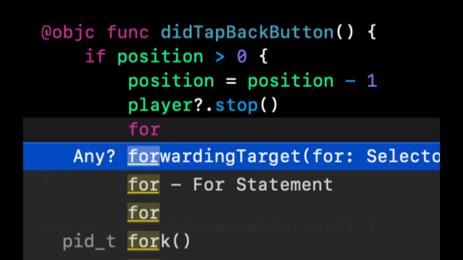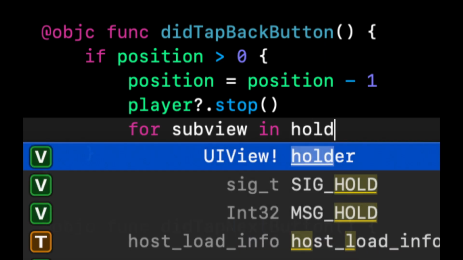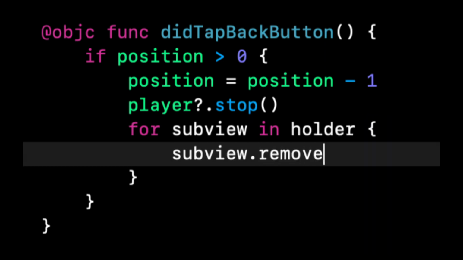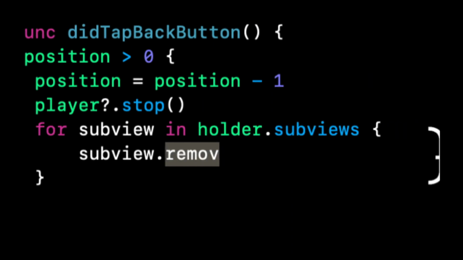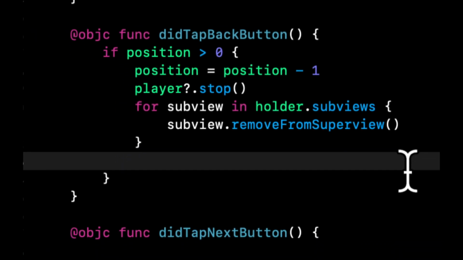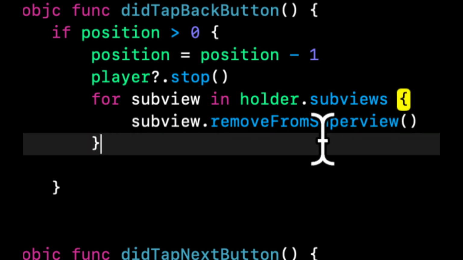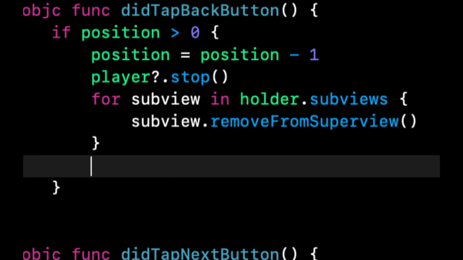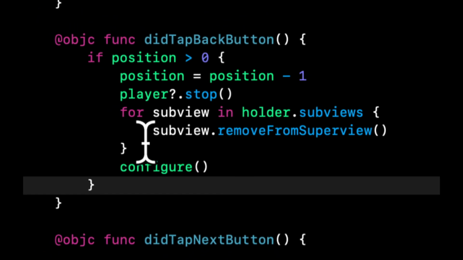Rather, what we can do, because that actually is deprecated, I just remembered, we can say for subview in holder.subviews, subview.removeFromSuperview. That's what we want. A little bit of a tongue twister there. So we're going to basically stop the player. We're going to get rid of all of the subviews in holder. We've updated the position. And after this, we're just going to call configure again. And this should basically be able to reconfigure everything and start playback of the next song.